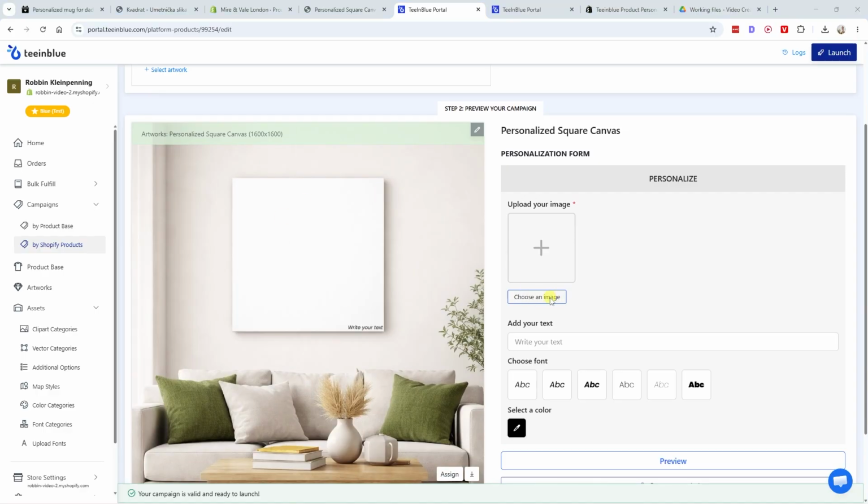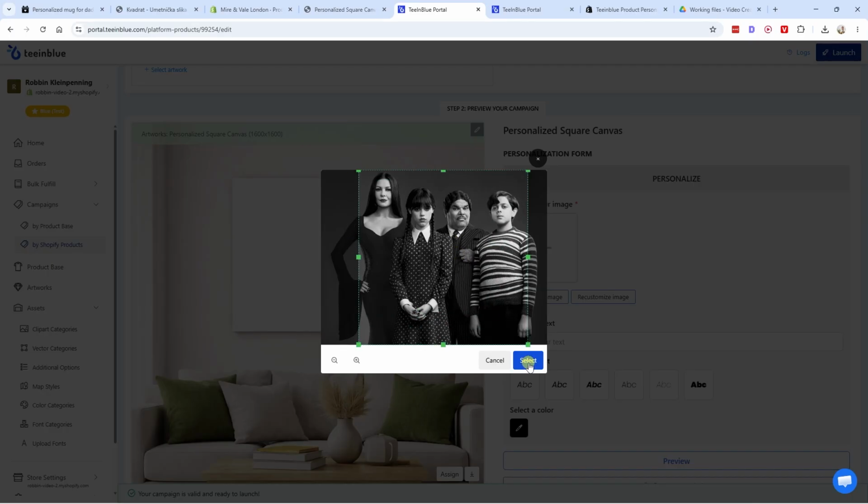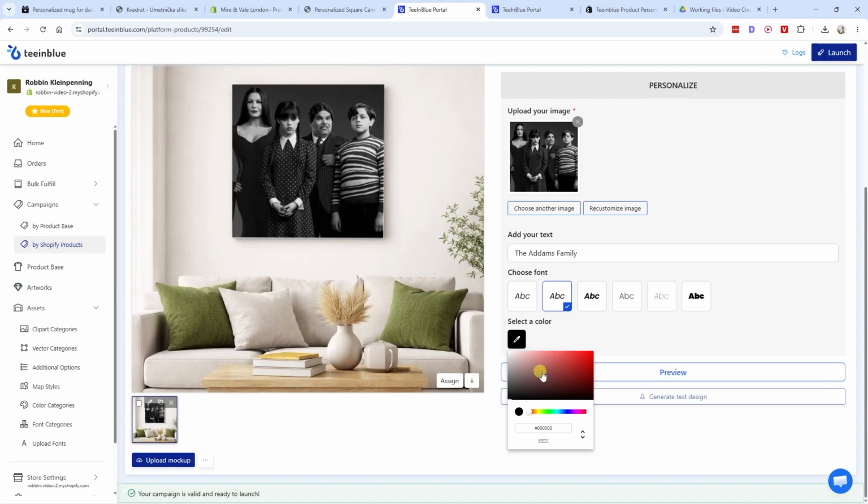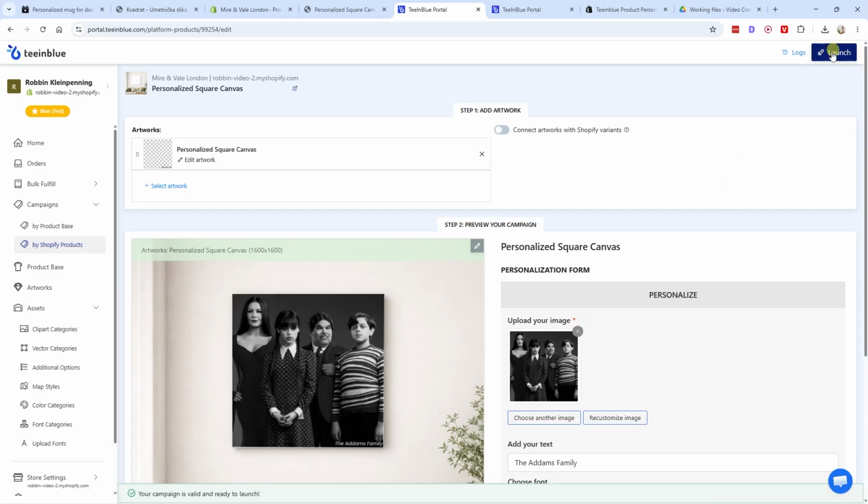So let's choose an image. So let's upload that same image. Click select. We can write our text. We can choose a font. We can change the color, and whenever you're ready, click the launch button in the top right corner.